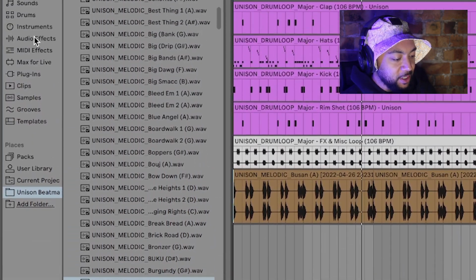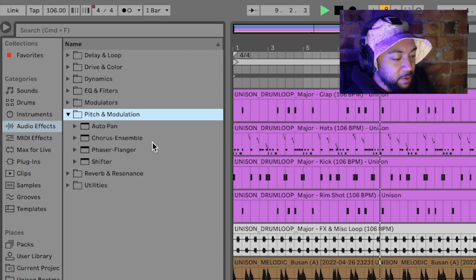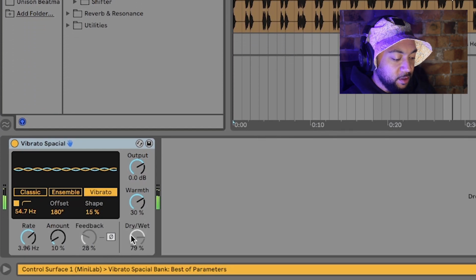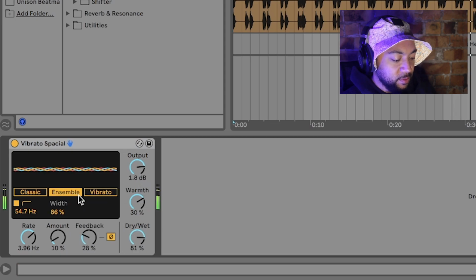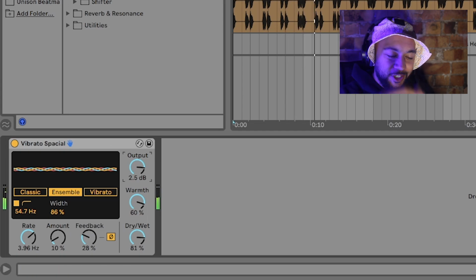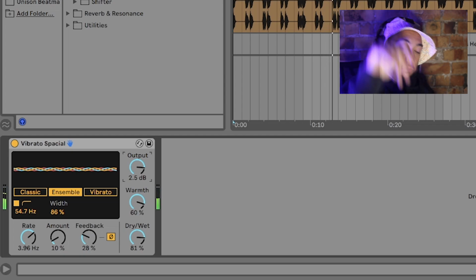Now let's add some effects on it. Audio effects, pitch and modulation, chorus ensemble, and let's throw some vibrato on it. Turn up the warmth. Let's solo that. Give that nice distorted sound. A little extra texture on it.